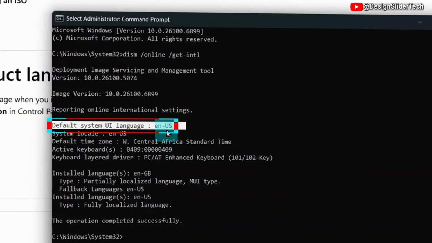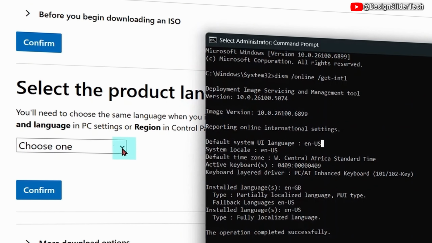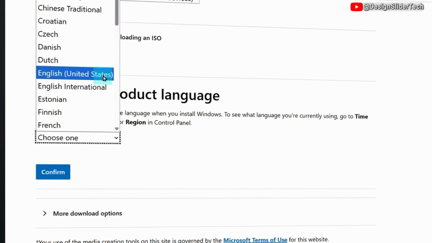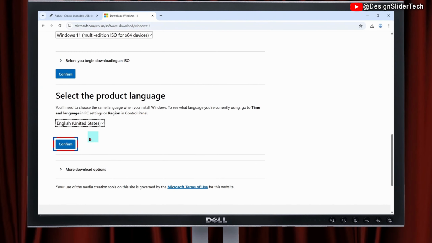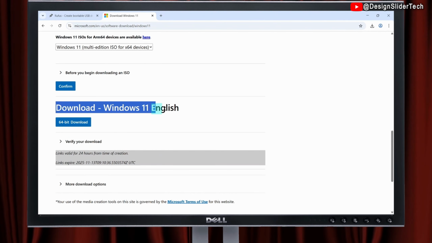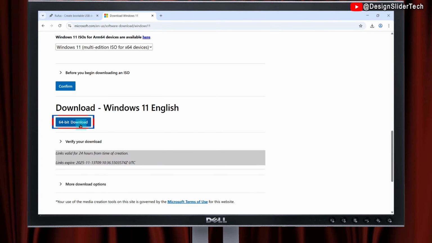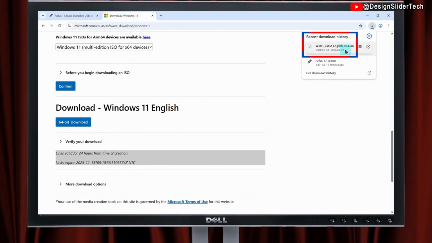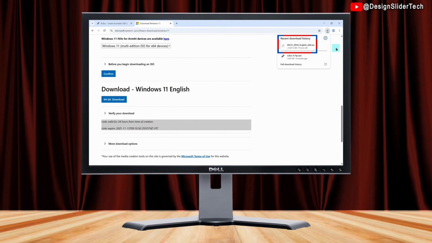Now that you know your current default language, go back to the Microsoft Windows download page and pick the same language you just discovered for your system. Then click Confirm. Then download the 64-bit ISO of Windows 11. It's around 7 GB or a little more, so give the download some time to finish.